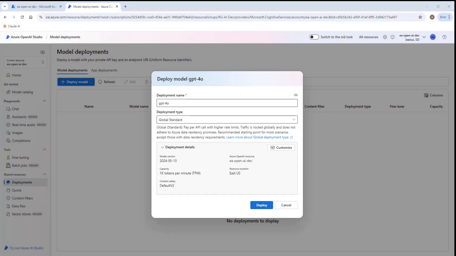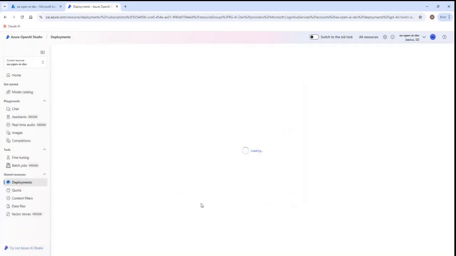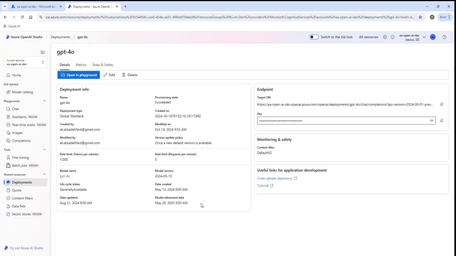We need to just provide the name for that. I'm going to just leave it as is, GPT-4o. The deployment type, we'll leave it as global standard. And we click on deploy. Okay, here it is. The deployment is complete, and the GPT-4o model is deployed now.